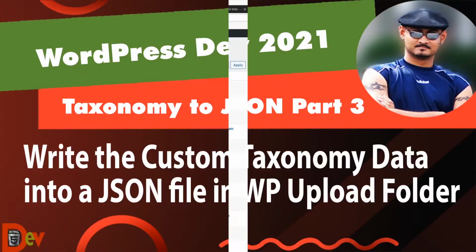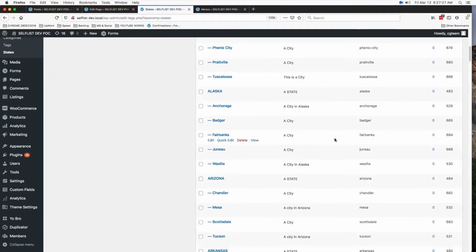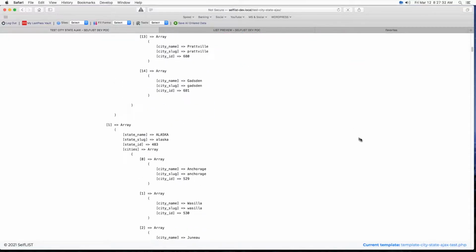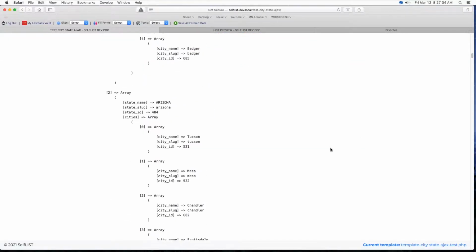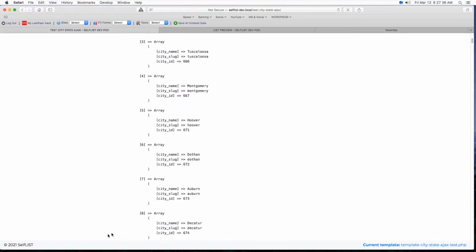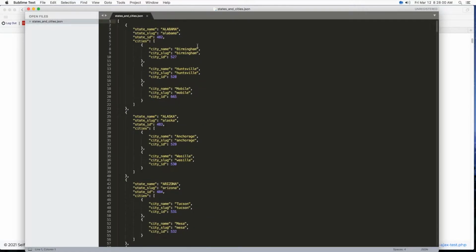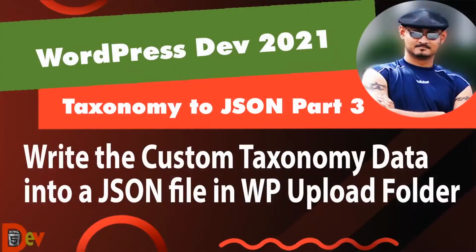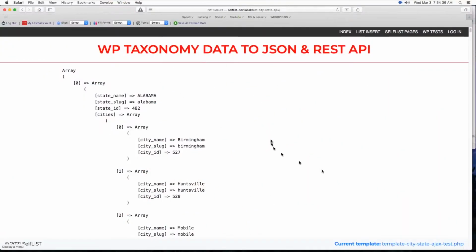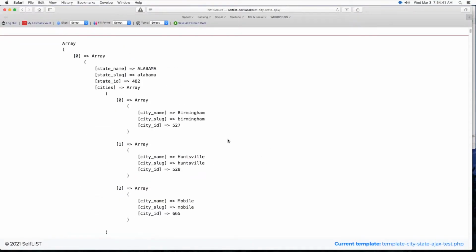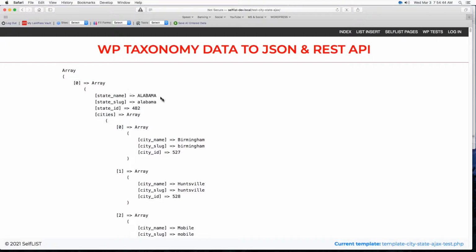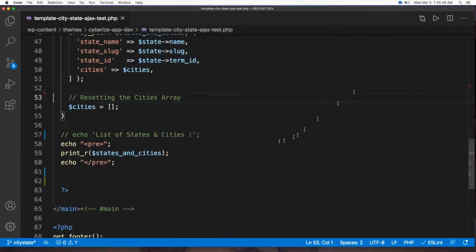In the last video, I took this taxonomy data and turned it into a custom data array like this. And in this video, I will take this data and turn it into a JSON file like this, so that it can be used with JavaScript. Now let's get started. Alright, so in the last video, we just created this data structure where we got all our states and corresponding cities as children.